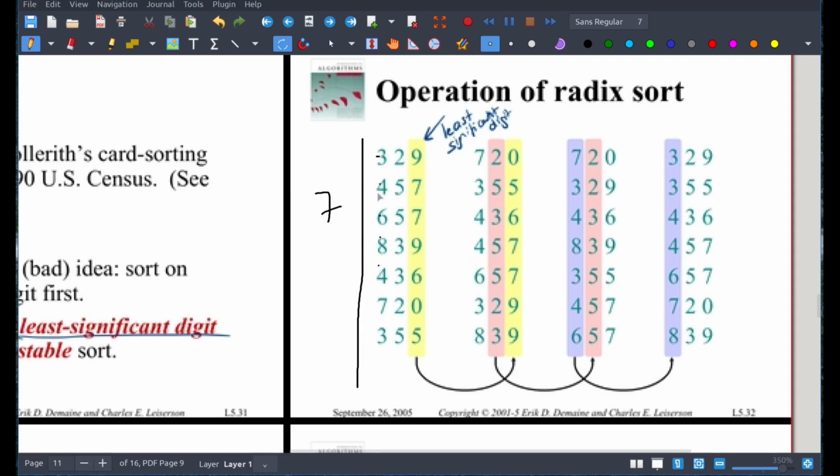You have 7 numbers, all of them 3-digit numbers, and we use Radix Sort by sorting from the least significant digit, which is the rightmost digit, all the way until the most significant, right? So we start from the right side, and then we sort based on that. We sort the whole array based on that digit alone, right? So this is the ones place, this is the tens place, this is the hundreds place, and so on, right?